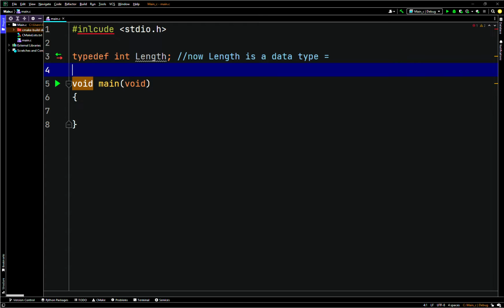Here let's have another one underneath. So we'll say typedef char, and then we'll say pointer to a string. We'll call it pointer string. So now remember that in C there's no string type, it's just a character array. So now a string is a data type, so we've created a string data type.